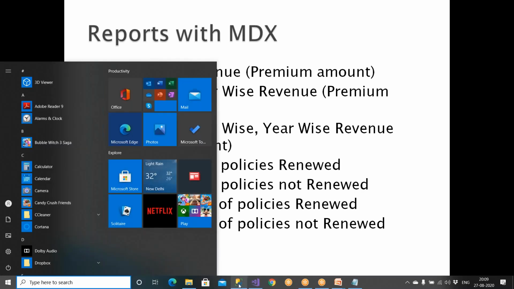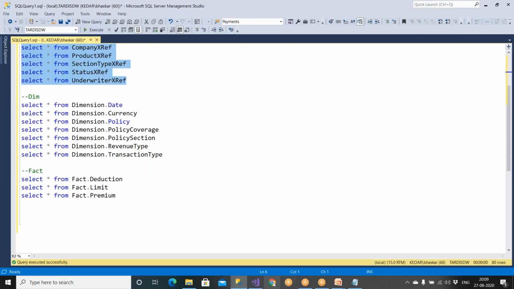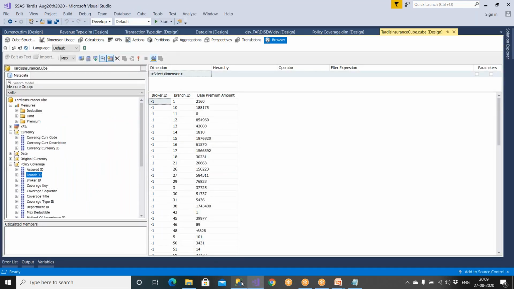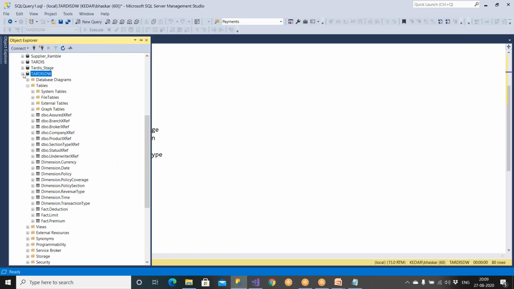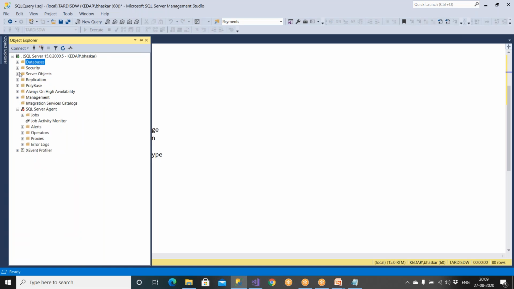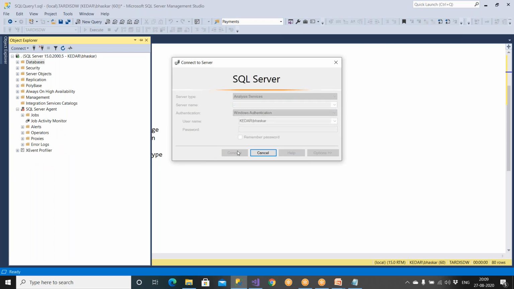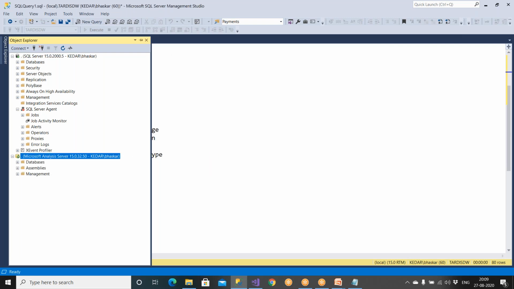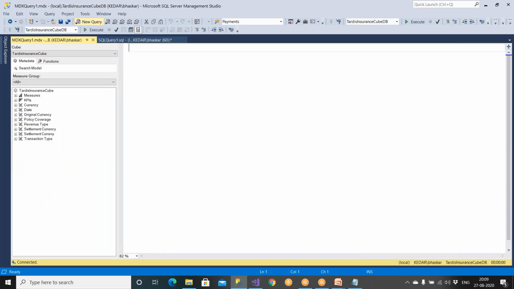If you wanted to create MDX query, you know how to write MDX query, because cube is ready, you're able to get like this. If you wanted to create MDX query, you go to your SSAS analysis services. Now you should be able to see your cube database here, right? Now, what is your database name? It is TARDIS Insurance Cube. You should be able to write your own MDX logic. Okay. So I wanted to say select from the cube name. Cube name is this.